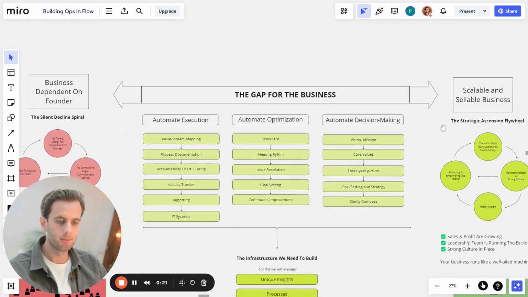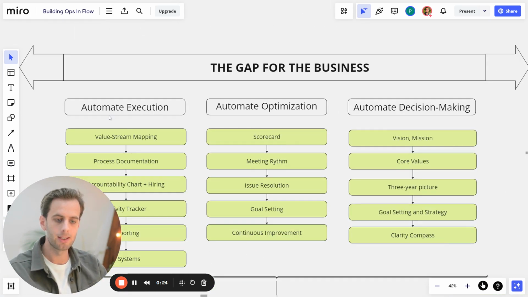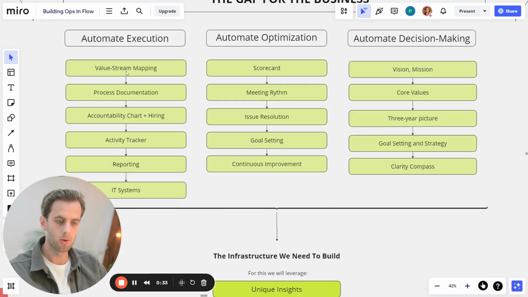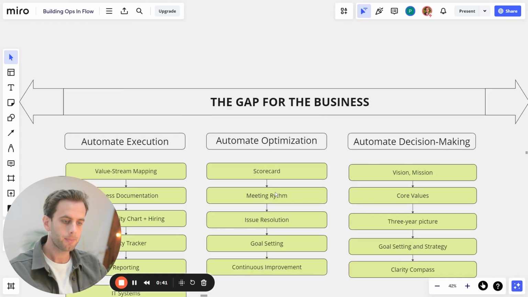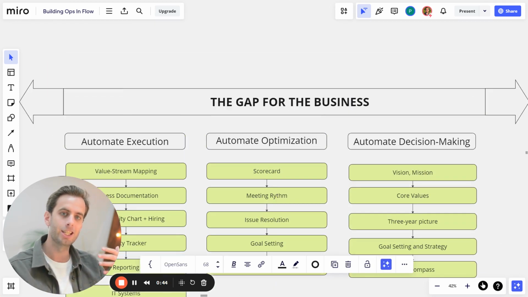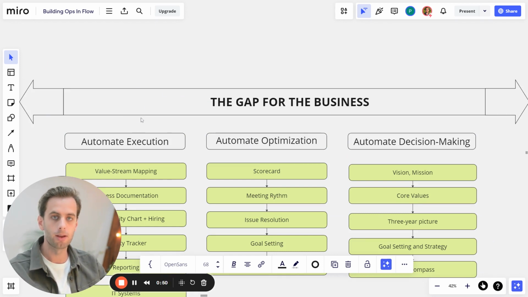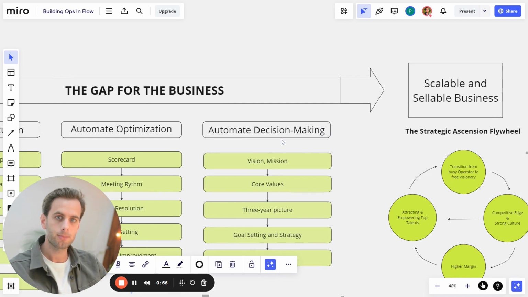And to get there, we're going to have to go through 3 stages. The first stage is to automate, systemize, and then for the founder to exit the day-to-day execution, which is what we just went through, with value stream mapping, documenting your process, and accountability chart. So we went through those first 3 stages. Then you're going to have to automate, systemize the optimization, right? So everything that you do to make the execution better. So optimization, innovation.